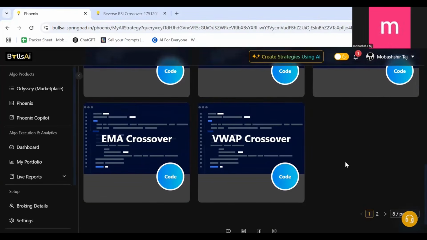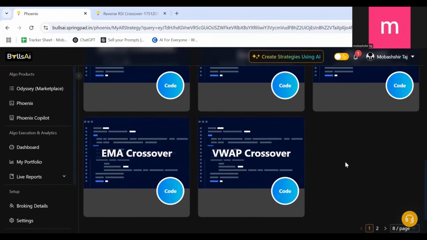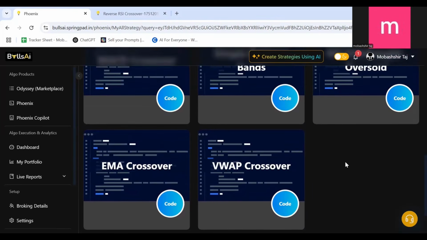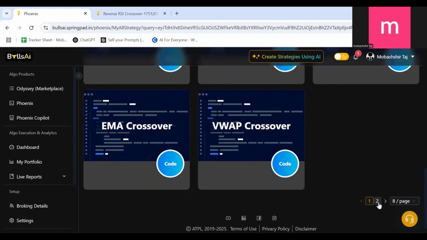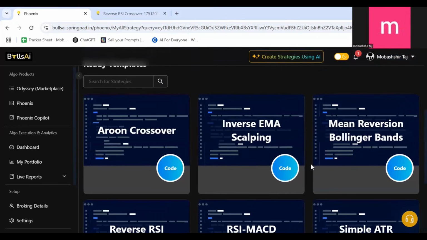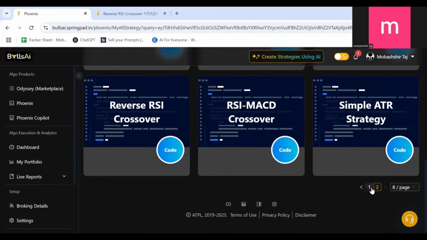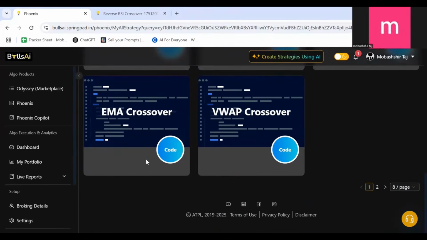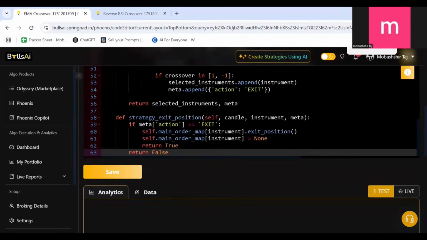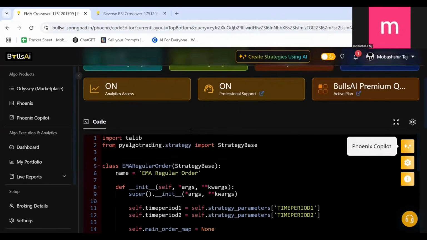Today we are going to talk about EMA. In EMA, we have two strategies. We have EMA Crossover and we have Inverse EMA Scalping. Okay, let's discuss EMA Crossover. To open that, I can click on code. After clicking on the code, I can see the code has appeared for me right now over here.